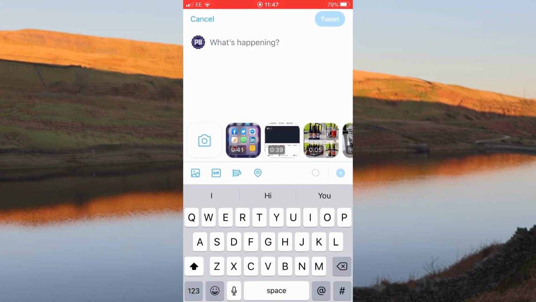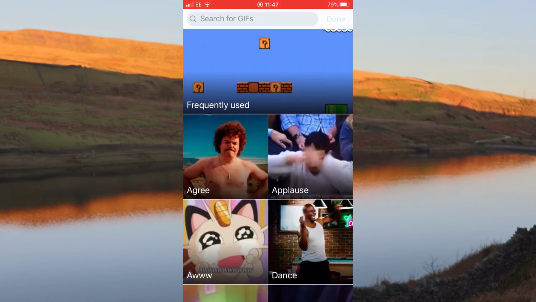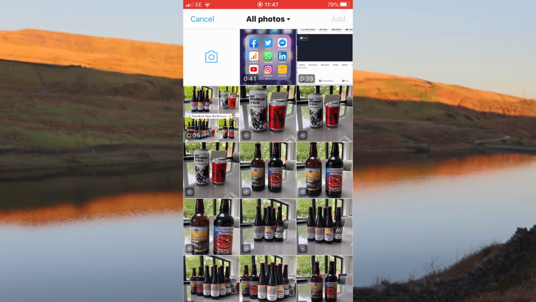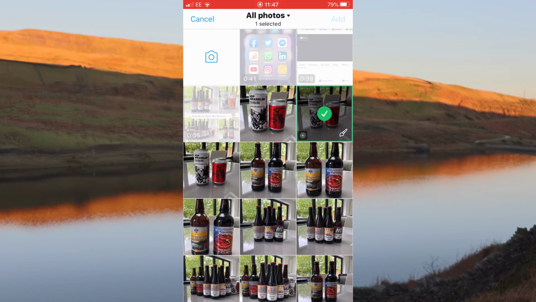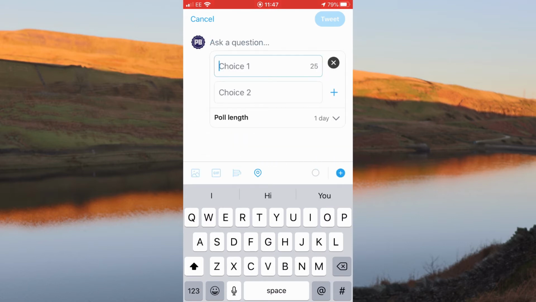Something I will warn you about when using Twitter is that if you press a GIF, one of these things again, or likewise any images, this does disable the poll button. If you can see there, I can't press it now. So make sure that nothing else is selected and you can click the poll button.